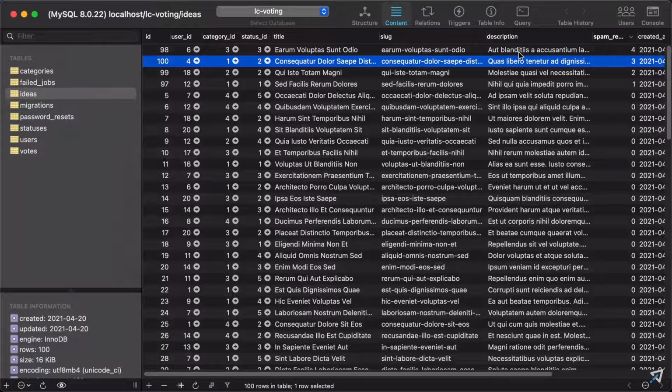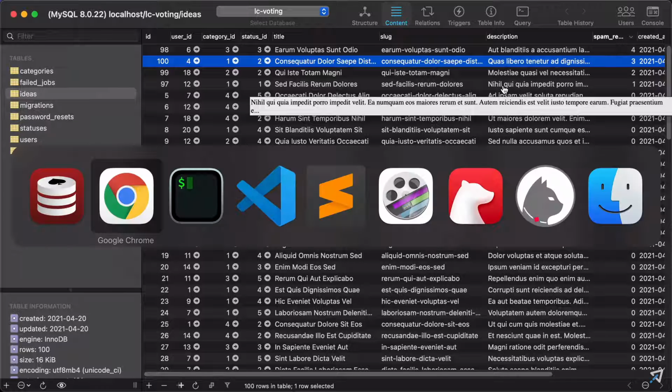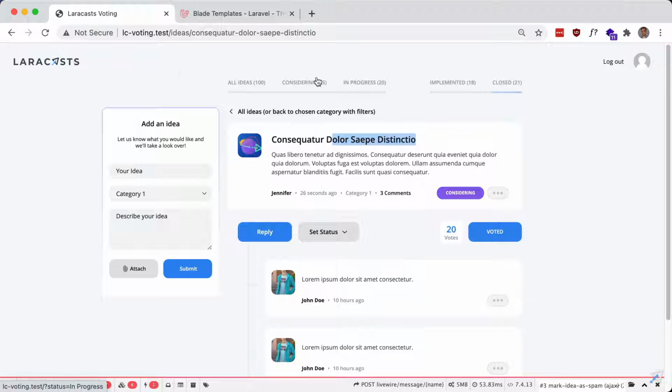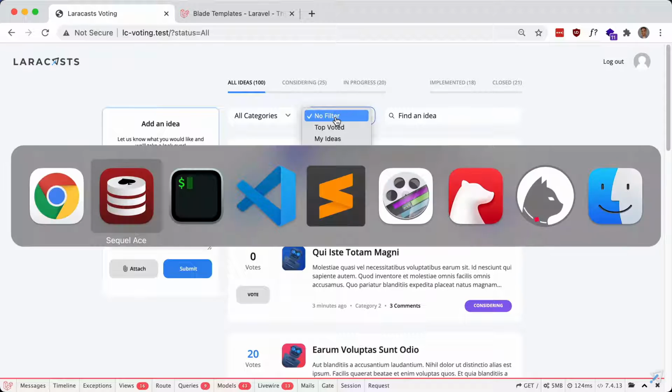So I want this one first, and then this one, and then this one, and then this one, and then I don't want to show anything else if there are no spam reports. So we do have this filter section that we added. So how about we just add a new filter in there? So let's go ahead and do that.